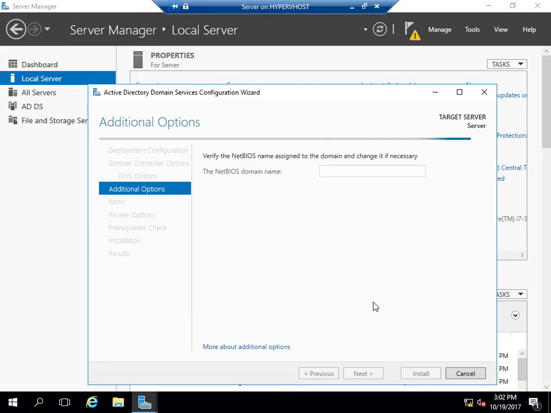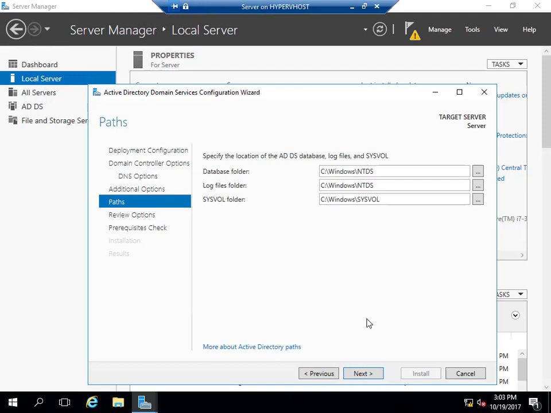And it's going to give us a NetBIOS domain name. And it's just kind of doing a quick search right now to make sure nobody else is using the one it's going to try and use. So basically what it does is it just drops the .local from the end. This is again an old backward compatibility thing. Just leave it at the default and you're good. And for the paths here, it's just where does it want to install the Active Directory database and log files and stuff like that. So the default location is good.